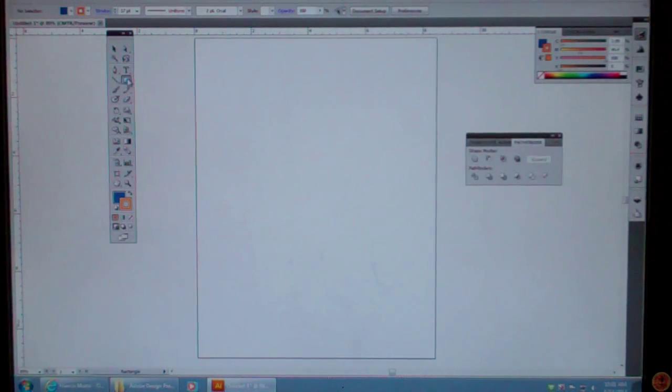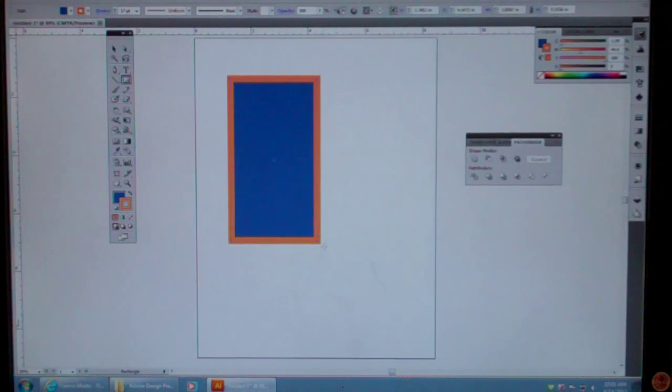So if I come over here and click on my rectangle tool, if I click I can make a rectangle basically in any shape that I want. So if I'm making a rectangle, there's my rectangle. I'm going to hit delete.